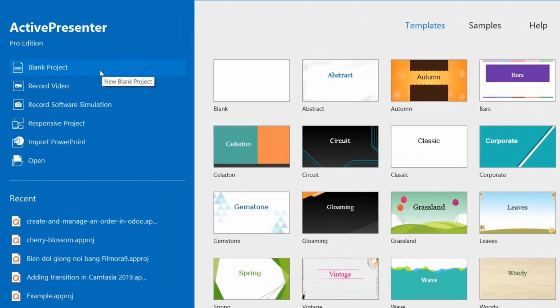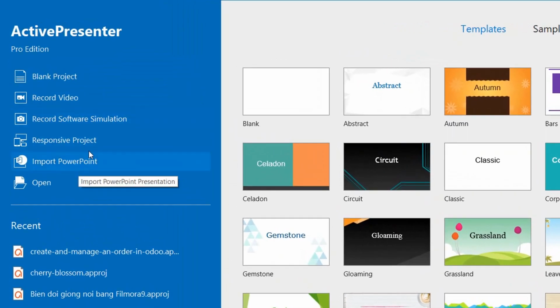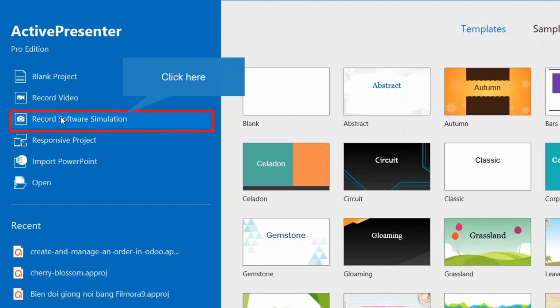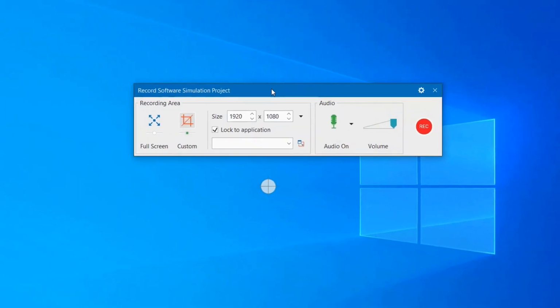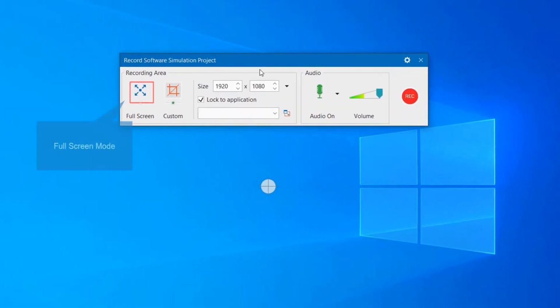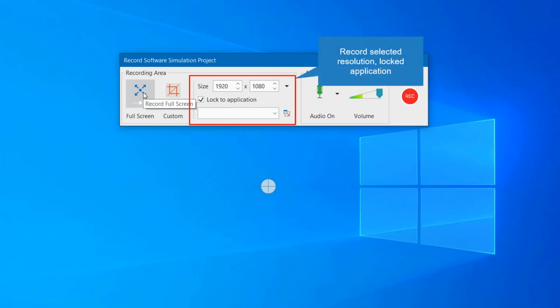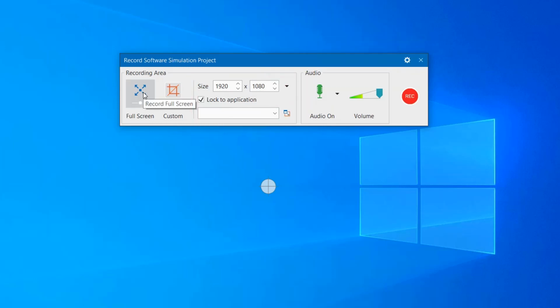To record a software simulation in ActivePresenter, go ahead to its feature navigation menu on top left of the start page, click Record Software Simulation to open ActivePresenter's recording toolbar. With ActivePresenter, you can select Record Full Screen Mode, which allows you to capture everything on the screen. When full screen mode is activated, you don't have to select a screen resolution, or a locked application here at the recording toolbar. To select a specific resolution, or a locked application, select this custom button.